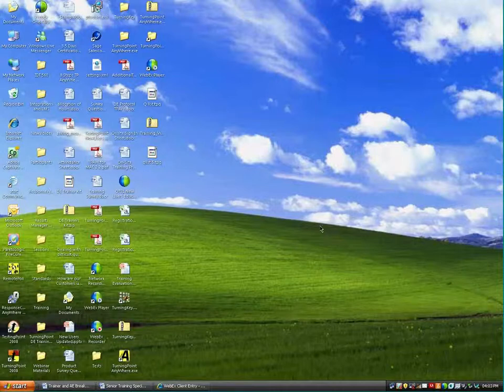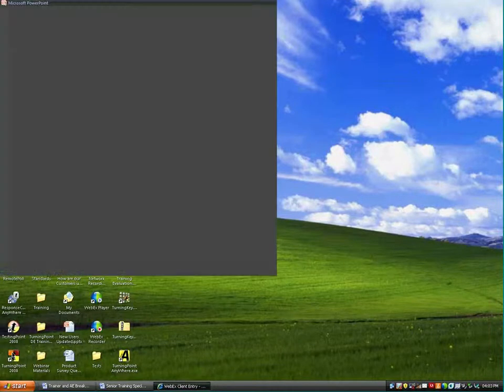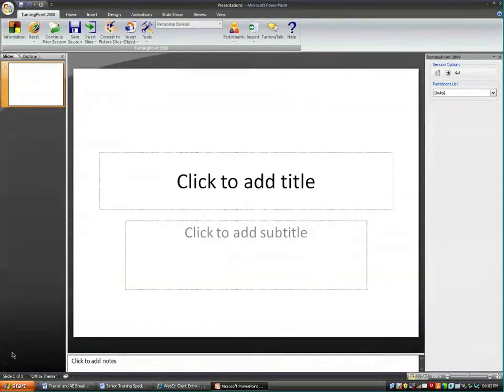And so the very first thing that I'm going to do here is open up my TurningPoint software. Now what I want everybody to notice is that when TurningPoint opens up, it's going to be automatically also opening up Microsoft PowerPoint. The reason TurningPoint does this is because it's completely integrated with PowerPoint. It's basically 100% the same.